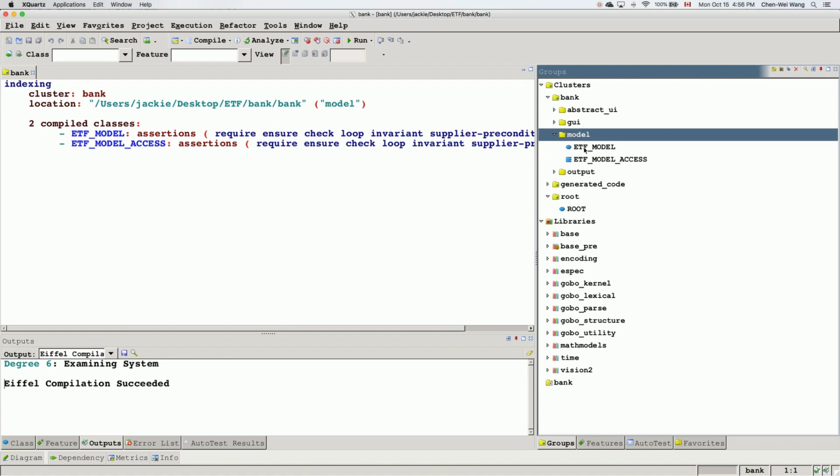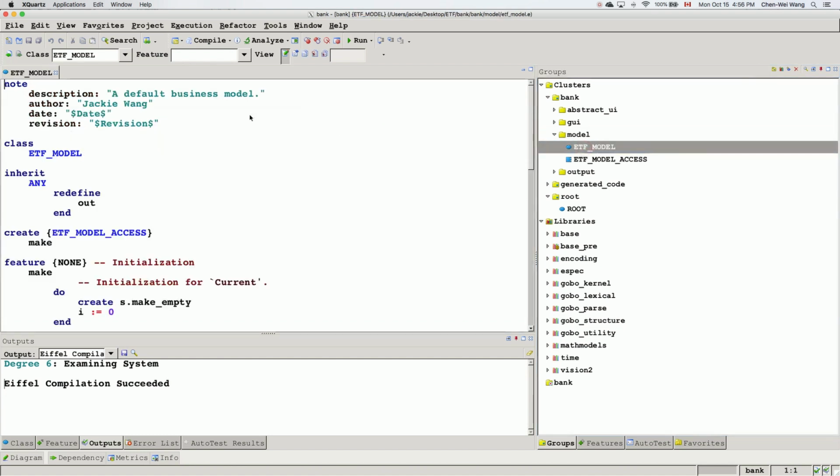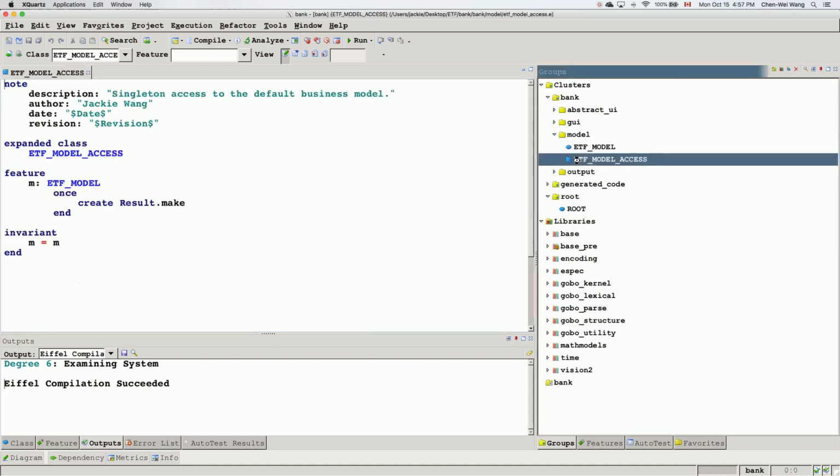By default, we simply give you ETF model, which is a normal reference class. And we also got, you can see the icons are a little bit different, more like a rectangle shape, ETF model access, which is the expanded class. This implements a singleton pattern as we learned in the class.